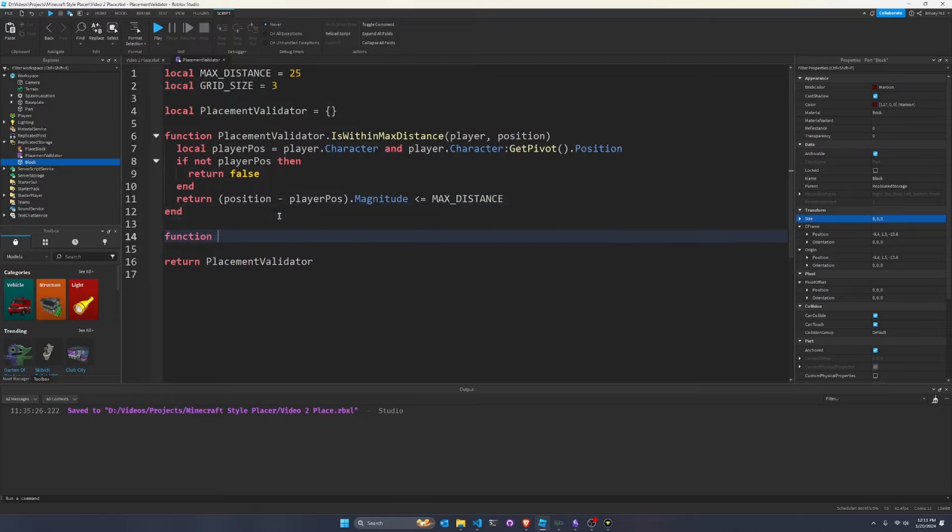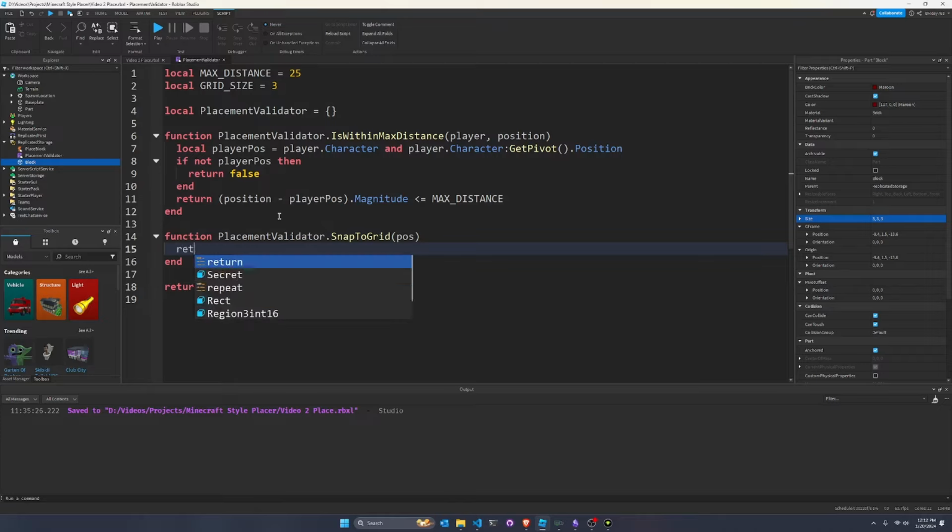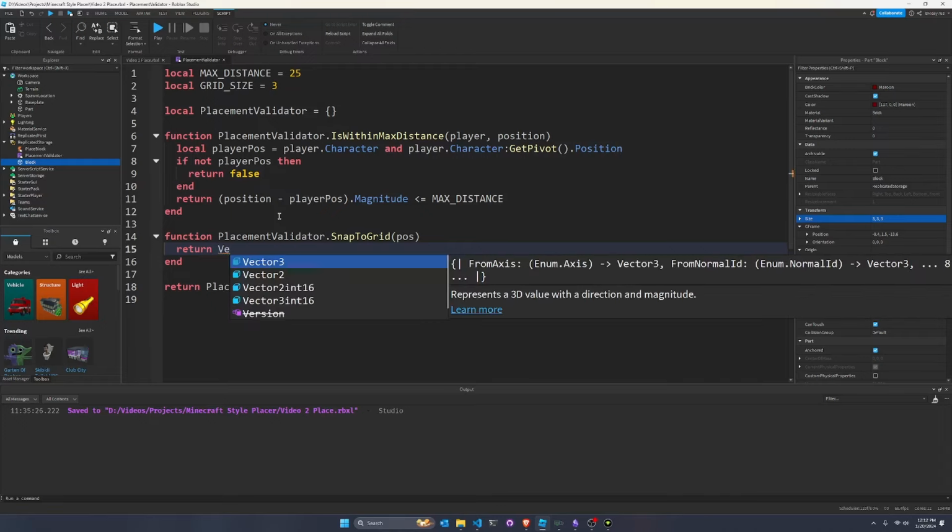And we need to make a function called placement validator snap to grid. This will take in a position, which is a Vector3, and return the grid snapped position. The reason we're putting this in placement validators is because both the client and the server will have to use this. The client will use this to render the preview. The server will use this to verify that you're placing your blocks in a valid position. Because remember, we cannot trust the client because they could be exploiting or whatever.